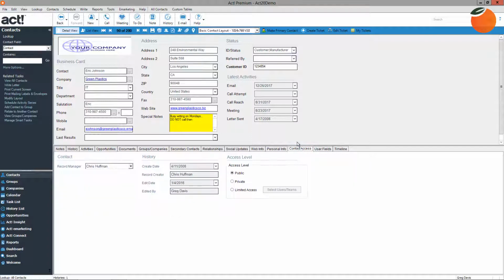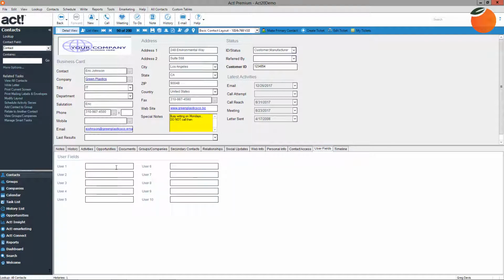Contact access, we talked about this. This has those security features and things like that. User fields, these are just a bunch of blank fields in ACT. If you want to start populating data in here without creating a new field, you can certainly do that in these fields. And then there's the timeline tab.